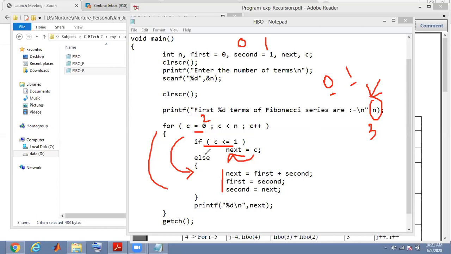For C equal to 2, what we are doing is adding the values of first and second, that is 0 and 1, and assigning that to next. After that, we are moving our cursor. Suppose this one is first and this one is second, and we have calculated our next as 1.